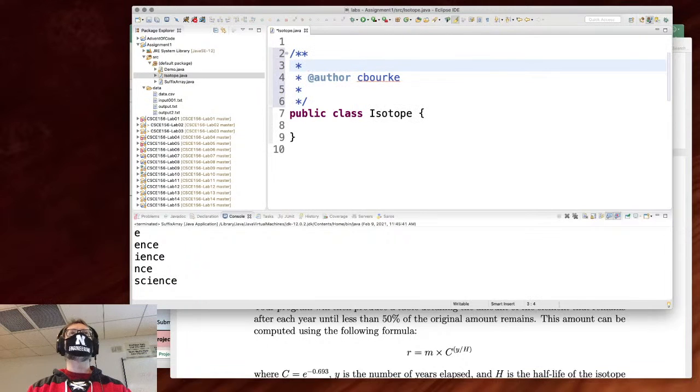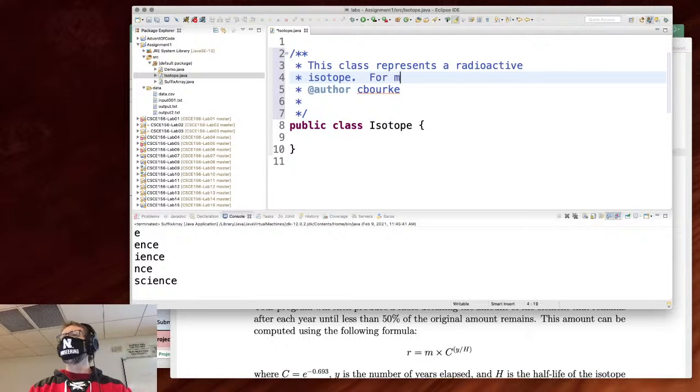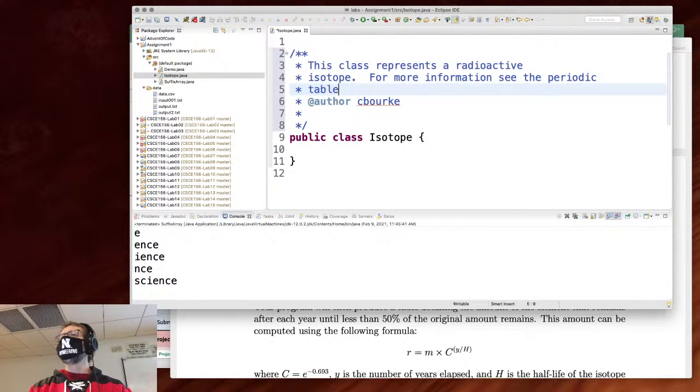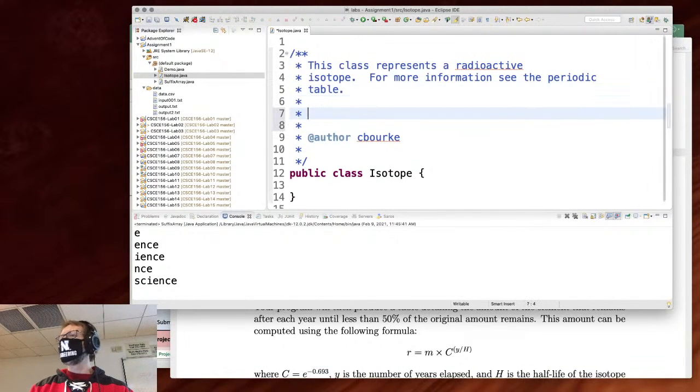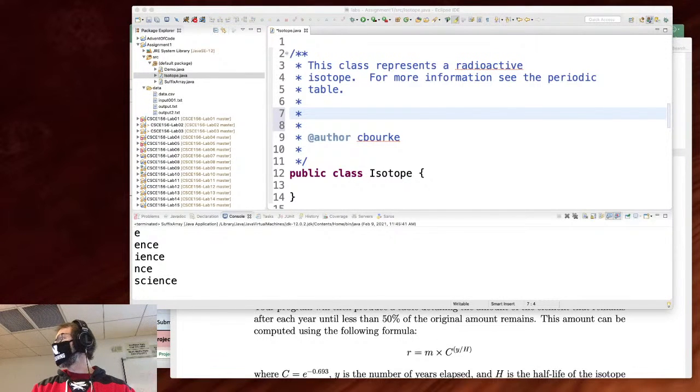First thing I should do is document that class. This class represents an isotope, a radioactive isotope. For more information, see the periodic table. And even that's not going to be enough because the periodic table only has the elements. It doesn't have all the hundreds of isotopes that you could possibly have, or the theoretically infinite number of isotopes if you can have as many extra neutrons as you want. But see the periodic table, I don't know, give me a periodic table link.